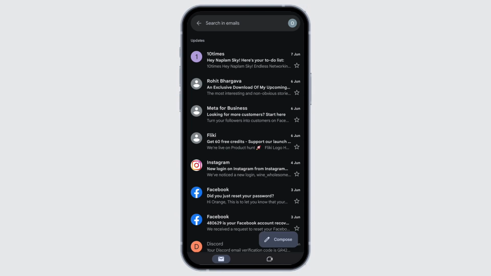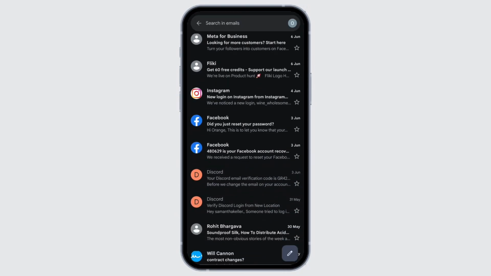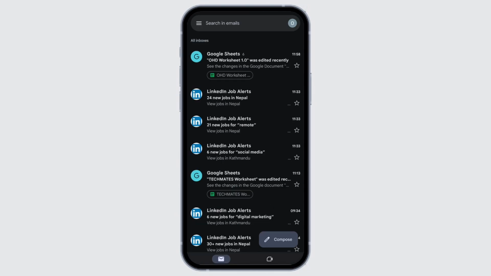So let's get started. Firstly, open your Gmail and then check the content of your message. Gmail has strict policies to prevent spam and inappropriate content, so ensure that your message does not contain any suspicious links, excessive emojis, or language that might trigger Gmail spam filters.